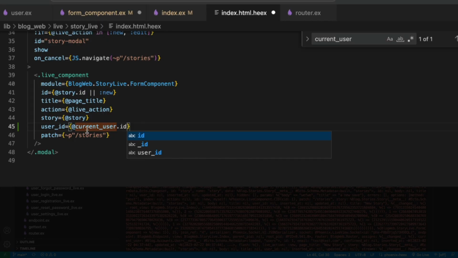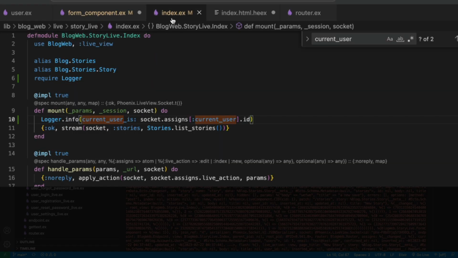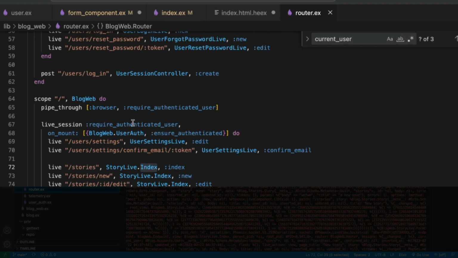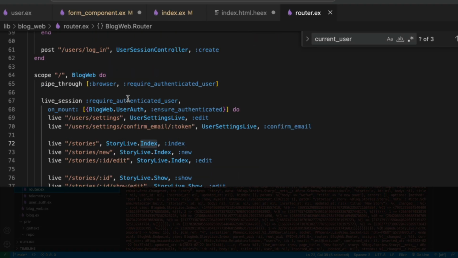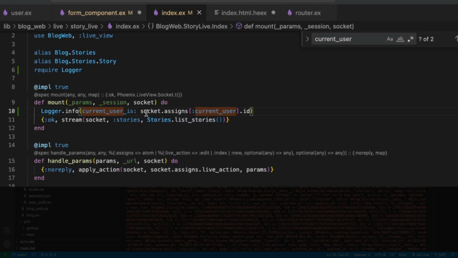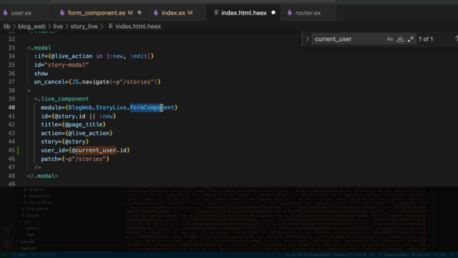Because it is available inside of our index.ex, because it's loaded for us, because this is the endpoint that our router routes to. So our router here requires the authentication. So it's going to mount the current user and it's going to pass it to the index.ex file. It's going to be available here, but it's not going to forward that to our form component by default. So you have to be explicit about the information that you want to share with other components.